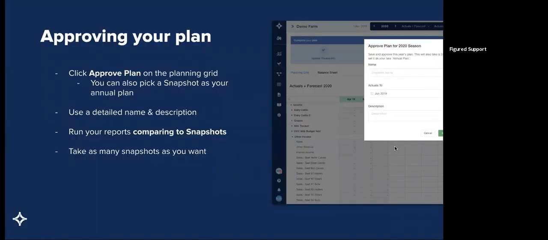So at the beginning of the season, when we're building out our first version of our plan, we approve that. And there's an approved plan button that we click on. And then we just need to give that plan a detailed name and description, so that when we're running these reports, these snapshots, these saved lockdown versions of the data that we're looking at and building, we know what it is and can find them. So you can take as many snapshots as you'd like.